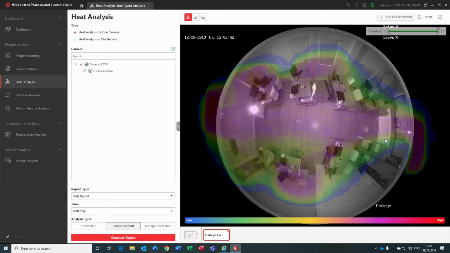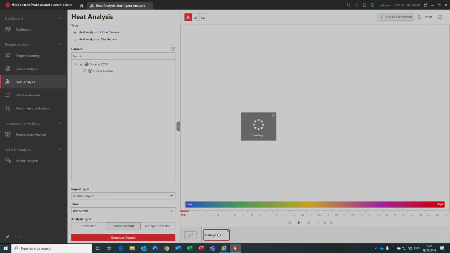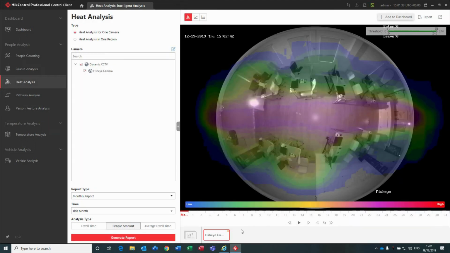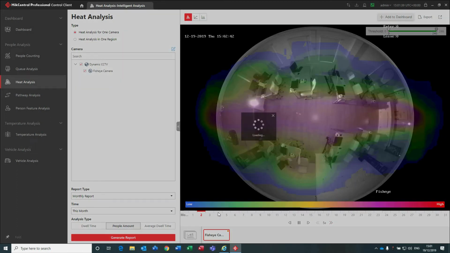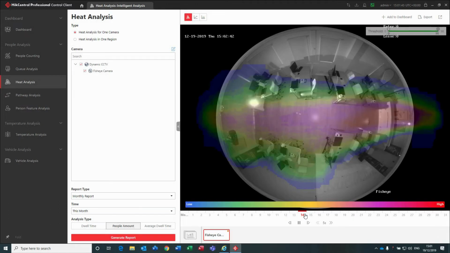We can then switch this to a monthly report and regenerate the report again. There you can see we can play through that report and see how it changes over the different days. So you can see there was no one in there, and there were people in there on the 14th. But that will play through automatically, moving through each of the days of the report.